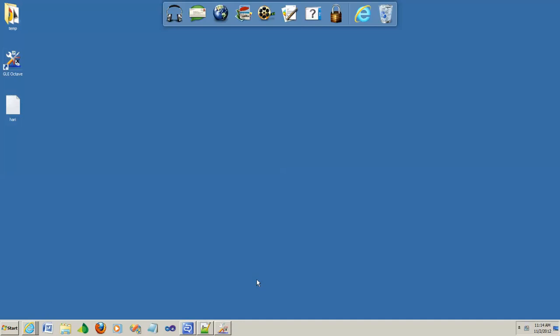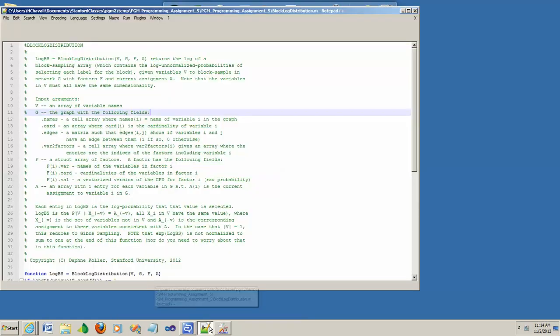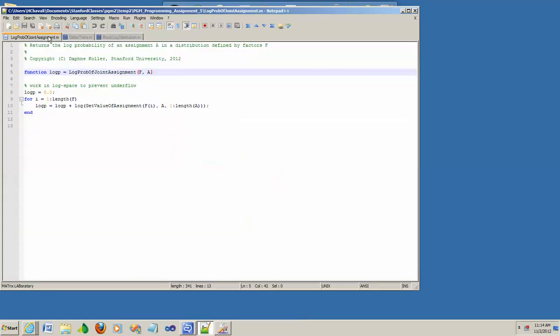The goal of this video is to talk about block distribution and Gibbs transition.m. Before I do that, there's one important helper method that's important for us to understand, which is log probability of joint assignment.m. Let's read what it is doing. It returns the log probability of an assignment A in a distribution defined by factors f. So let's try to understand what this means.